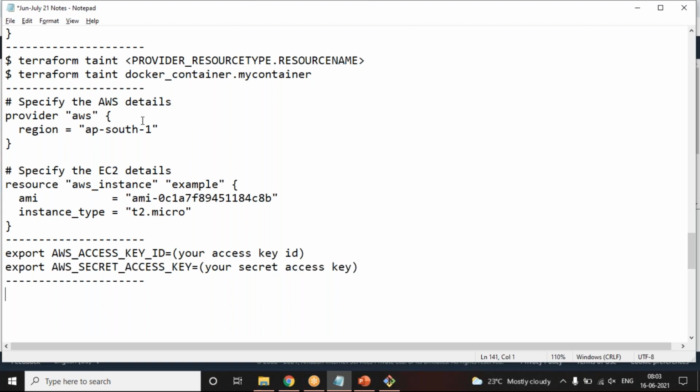Anyway, this is just to show you now, you should have familiarity of what you mean by Terraform workflow and how does Terraform work against AWS. So you need a provider and you need a resource and you need credentials.